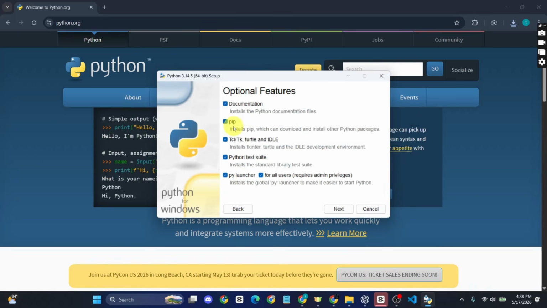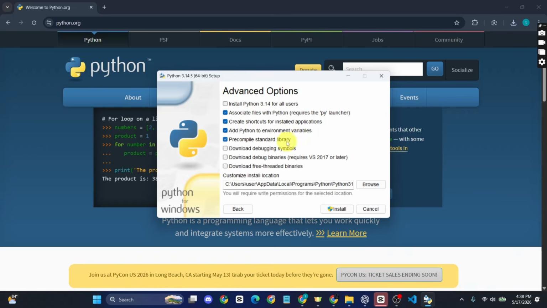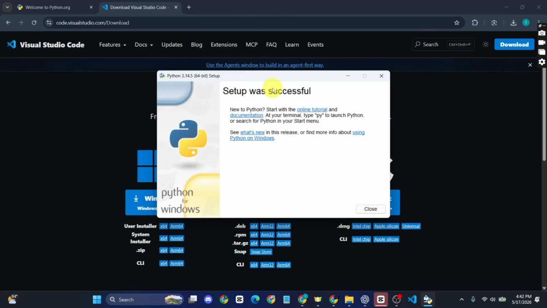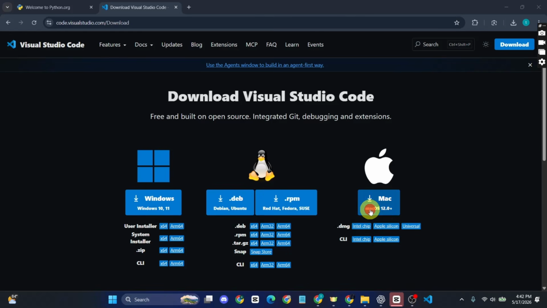Here, make sure pip is selected because pip is the package manager used to install Python libraries like Pandas. Keep the default options selected and click on next. Here, you can toggle on install Python for all users and click on install. Click on yes if prompted and then wait for the installation to complete. Once the setup is finished, click on close.